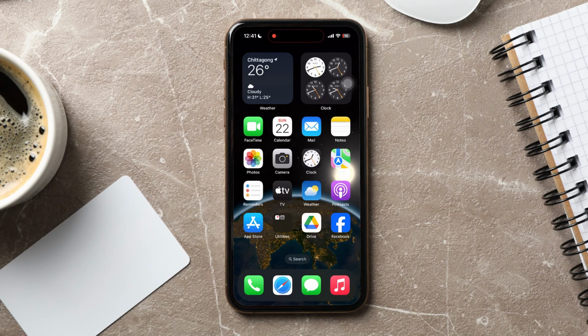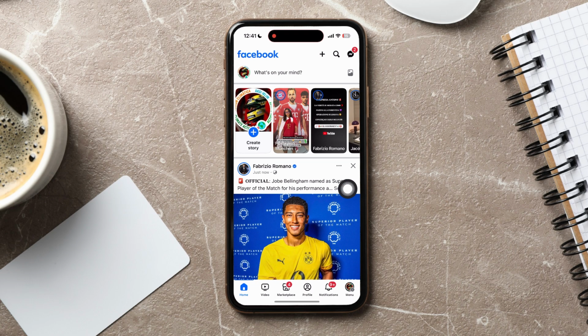How to find private groups on Facebook. First of all, go ahead and open up the Facebook application on your phone. As you can see, you are now in the Facebook homepage. Here, you can view pages and friends' posts.